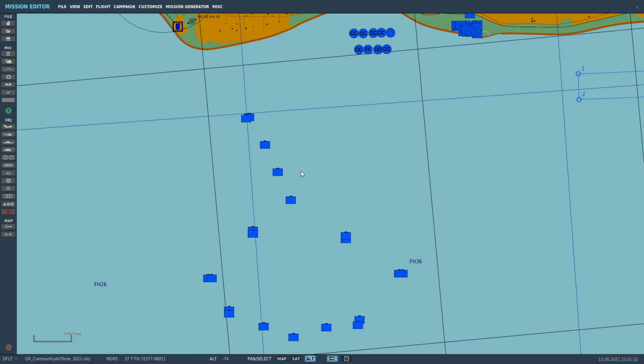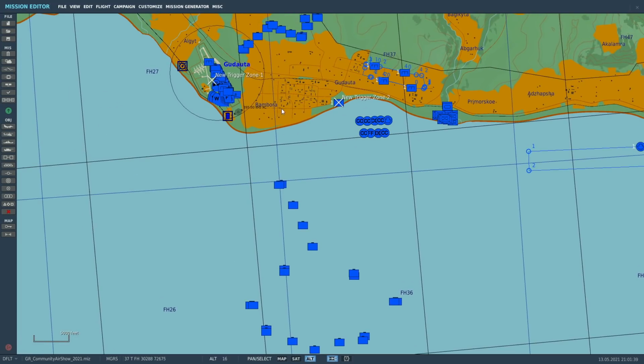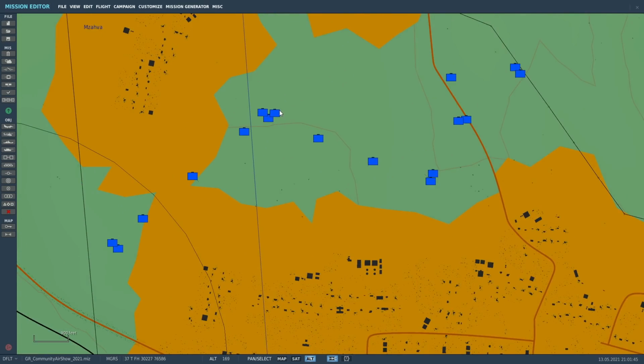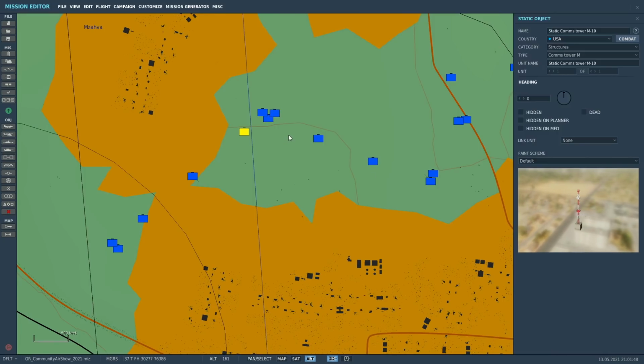The entry gate, or the last one, is in front of the runway, so you can go straight ahead into it if you want. There are no rules. You can just spend as much time as you want in every, let's say, attraction that we put in the map. A similar slalom type thing here using comm towers.